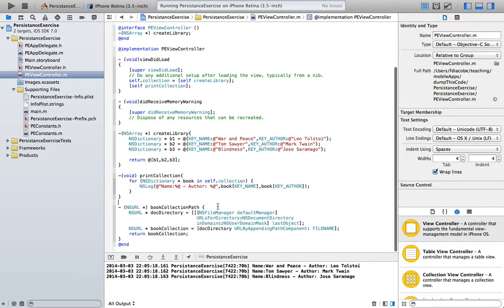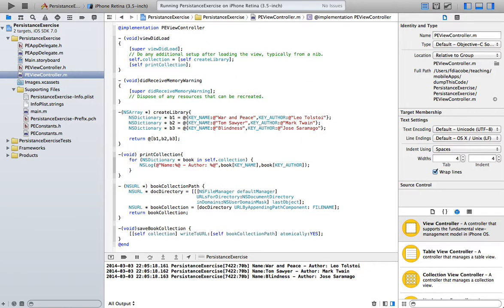Now, let's say I want to save this array of books. That is really simple. So to save my book collection onto this URL, which is that file, I can just have a method called save book collection. I say save collection, which is the array where I have the books, write to URL. Well, which URL am I going to write to? The one that's returned by book collection path, basically the method above it.